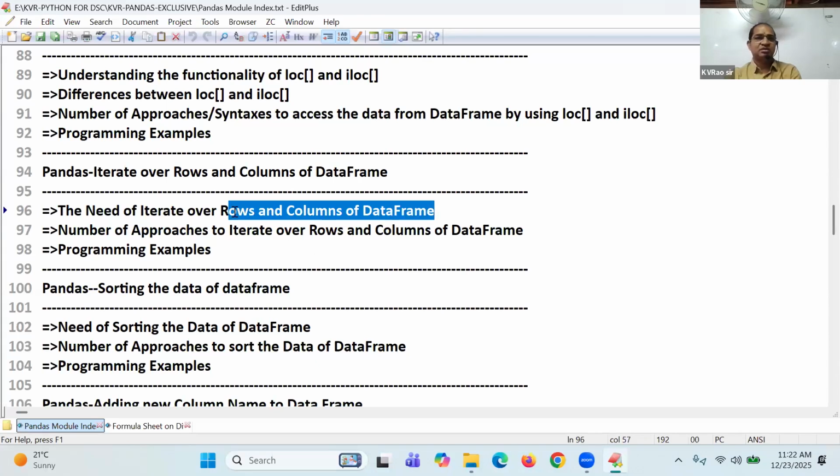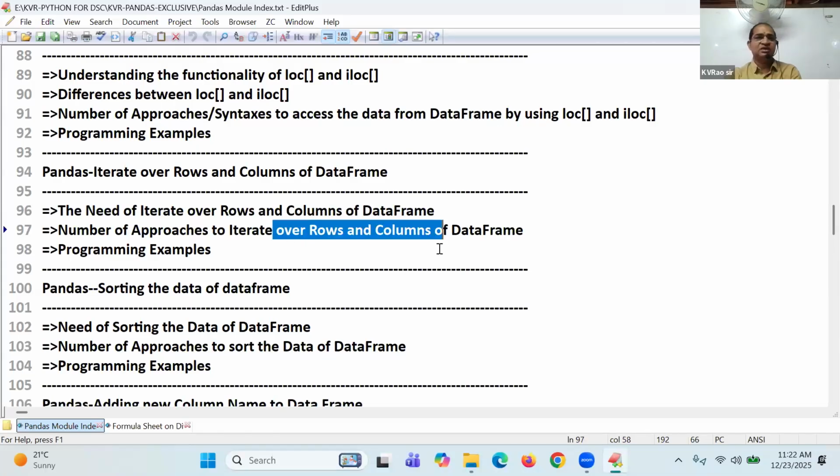Rows related, rows and columns of data frame with what? Indices. These are called what? With labels. What is the need of it? How many approaches are there? 4 approaches I said. Row indices, row names. Column indices, column names.